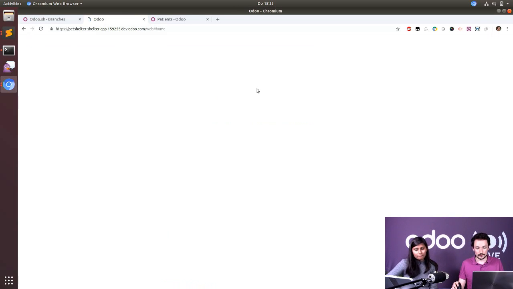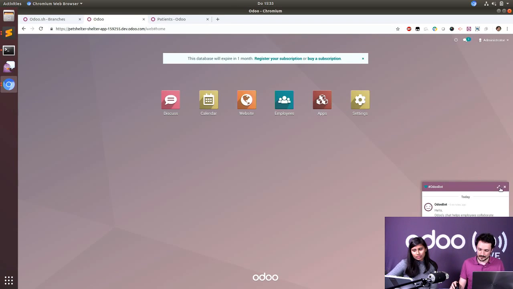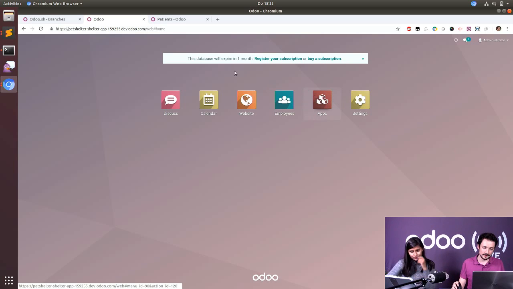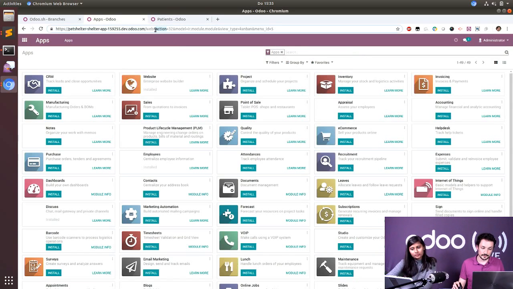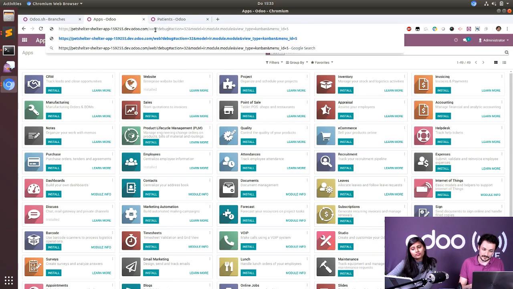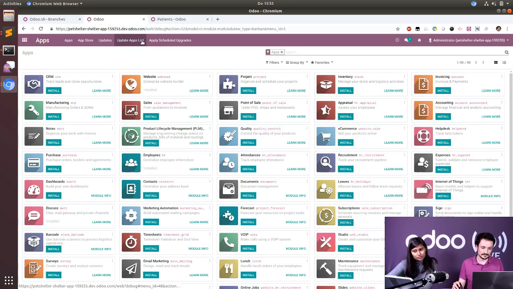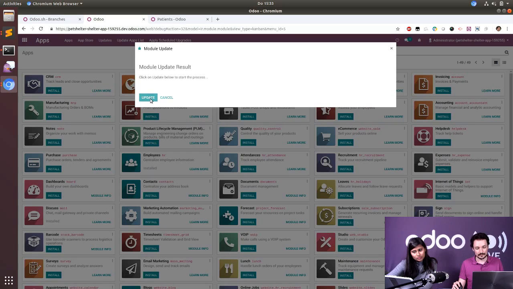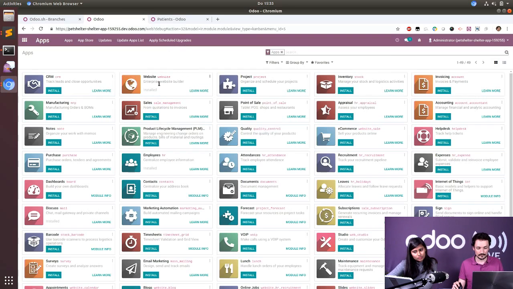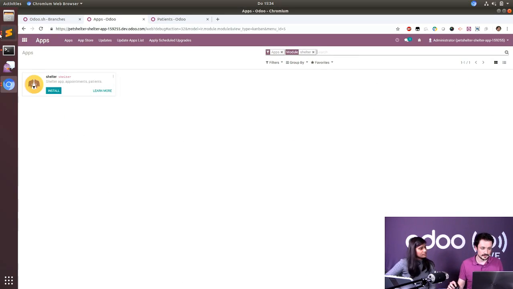So he will go to his apps list. He will first need to enter developer mode, sadly, to update the apps list. You can find this type of documentation on Odoo.com documentation. Then I can find the shelter application here. I can install it. There we are.